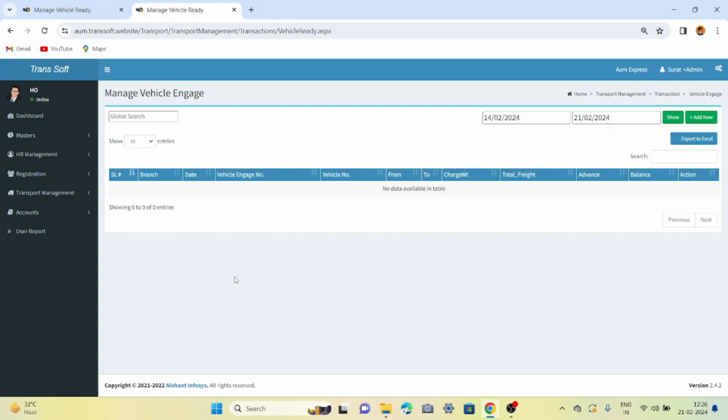So this is basically the page where we can see all the data available over here. We can search here by the vehicle number or the C note number, and over here we can search by the date. So let's just have a look. Let's say we select from July 2022 to 21st February 2024. So over here if we click show, okay, there are no trucks.